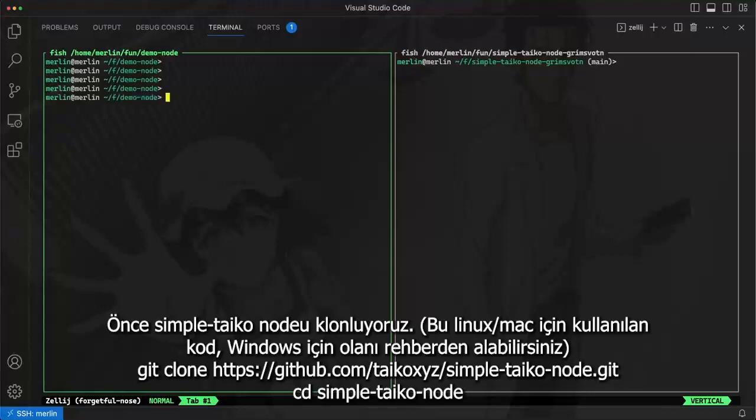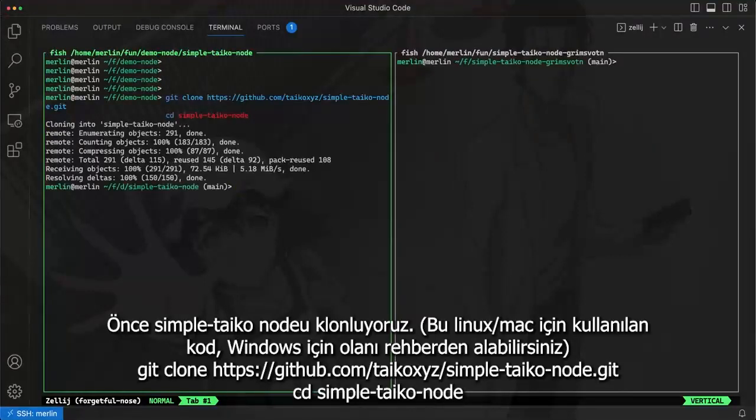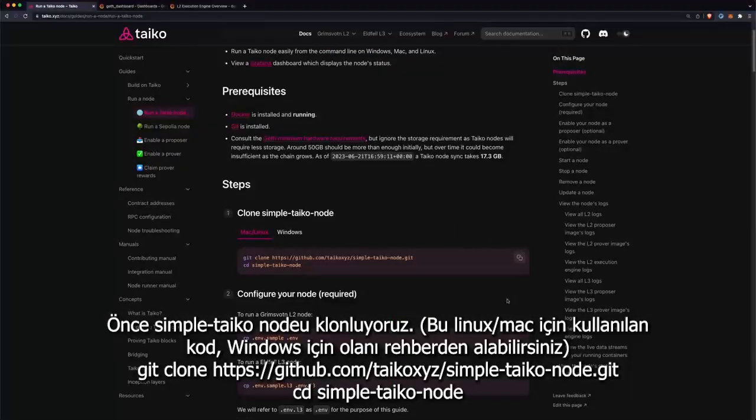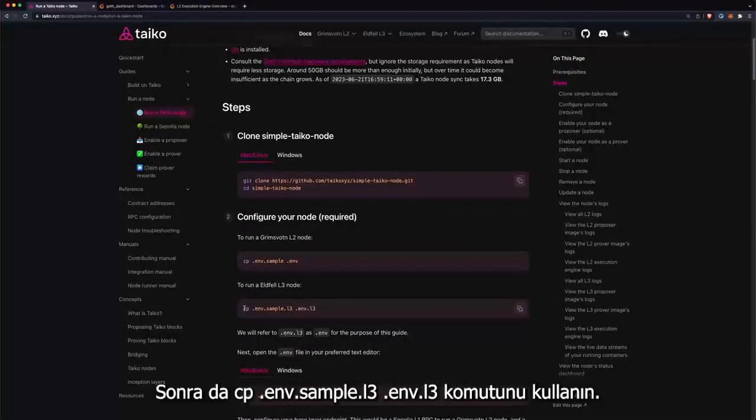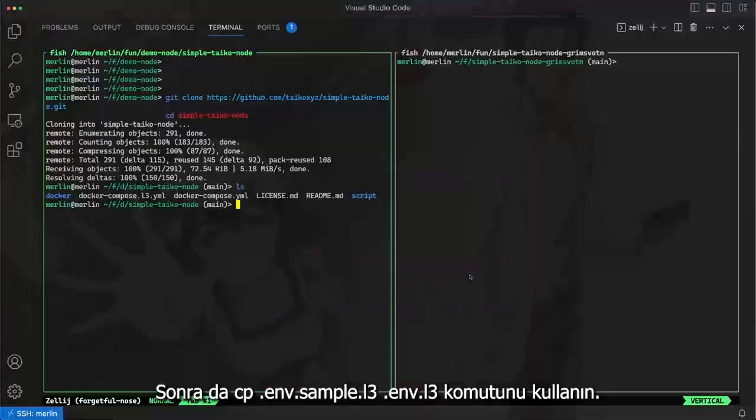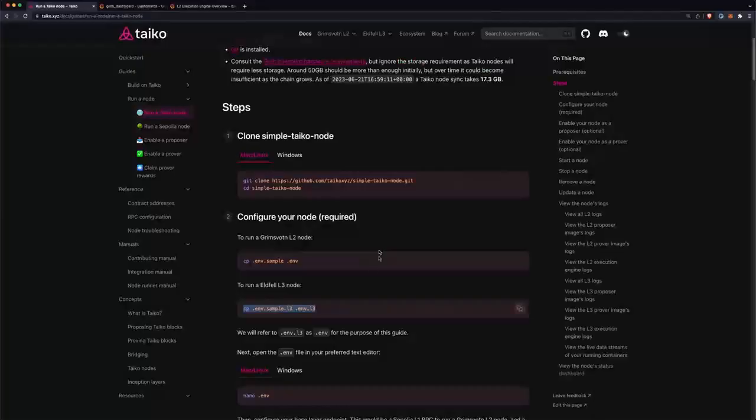So the first step is we just need to download or clone simple Taiko node. I have a Linux machine here. I'm in some folder and I will just clone simple Taiko node. And here we are, we're inside of it. The next thing we need to do is, for an L3 node, copy this env sample L3 into env L3 here. So I'll go ahead and do that.